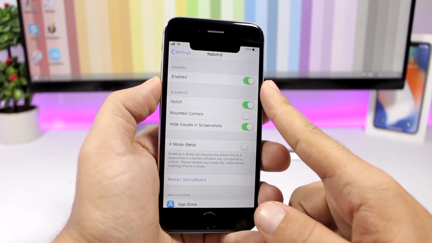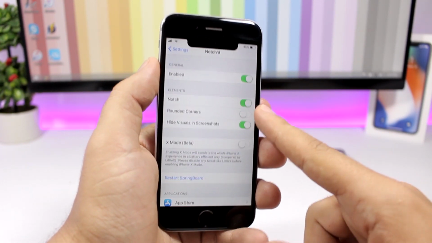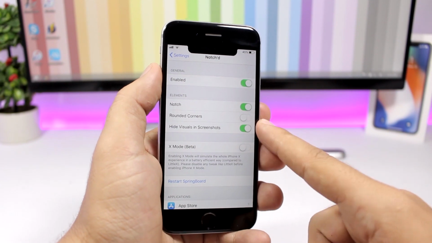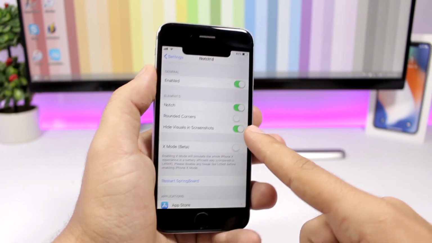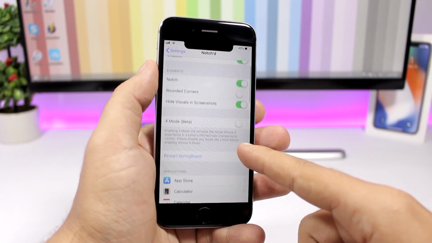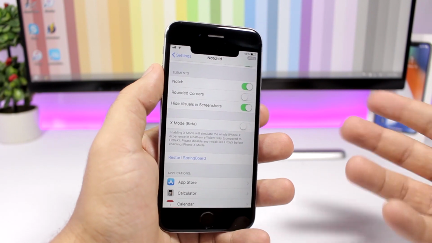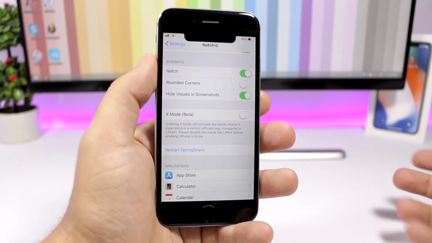So you go to the settings of this tweak, you have an enable button. You can enable the notch right here. You can also enable rounded corners and also hide visuals in screenshots. So when you take a screenshot, it will hide them. And also you can have the X mode right here, which is in beta, which will add basically the gestures of the iPhone 10 to all the devices.